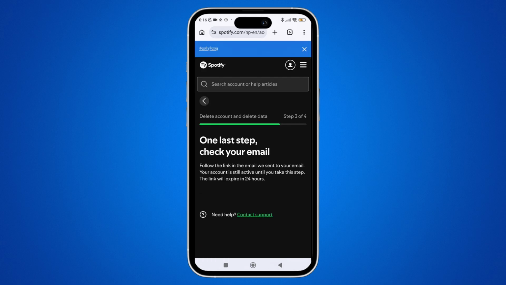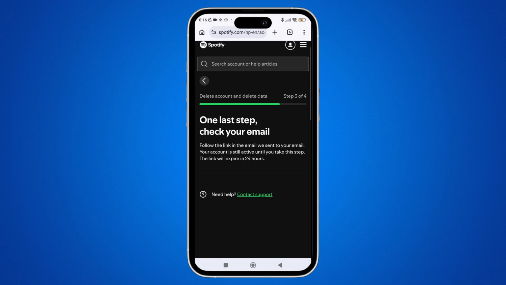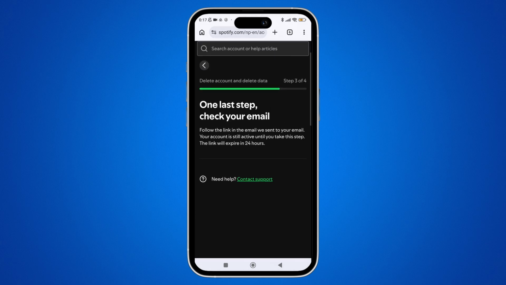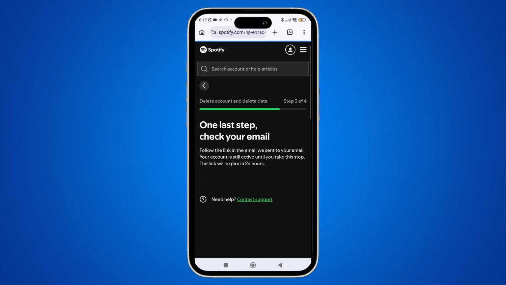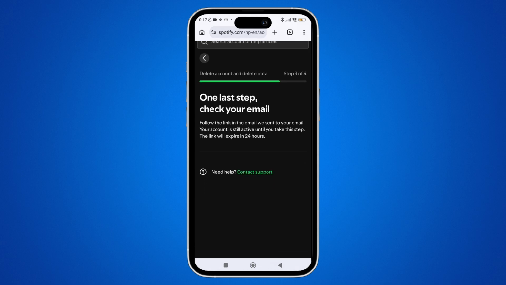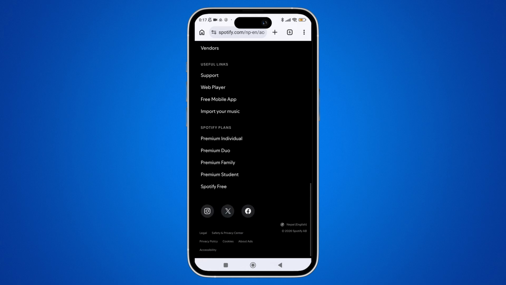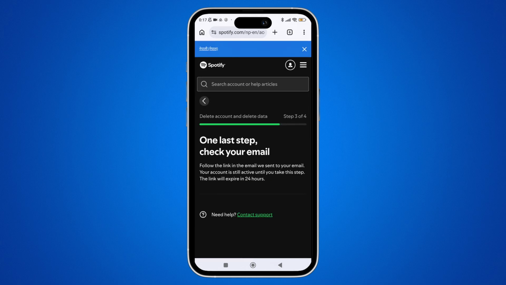And now with that, if you scroll down, it will tell you that you have to follow the link in the email sent, and your account will be still active until you take this step, and the link will expire in 24 hours. So here you can just tap on continue again and follow the on-screen steps to delete your Spotify account.